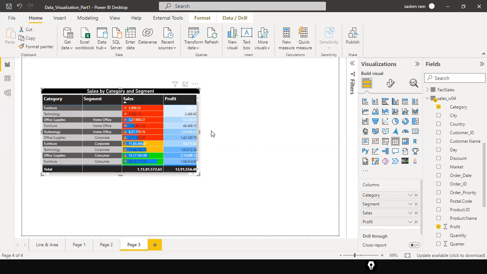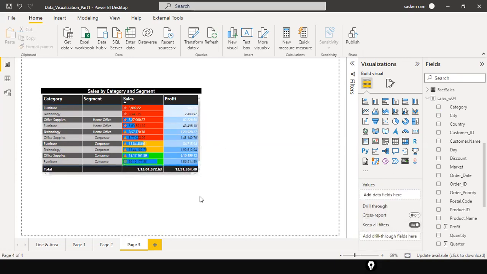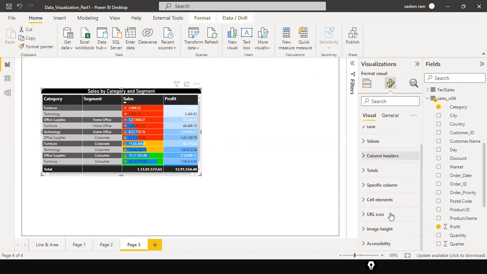Okay, but the conditional formatting they'll ask you in the interview. Okay, what is conditional formatting? And what other options here? Not much. This is the one, the data bars on visual, even for profit.